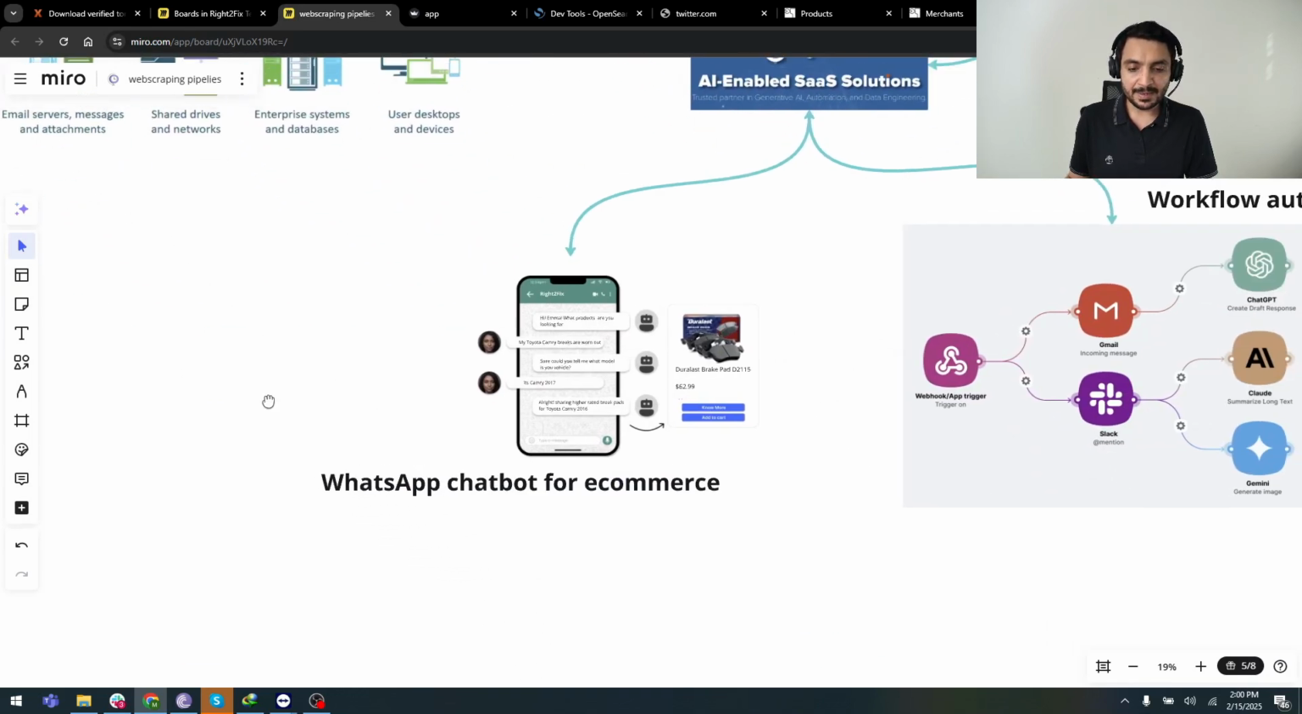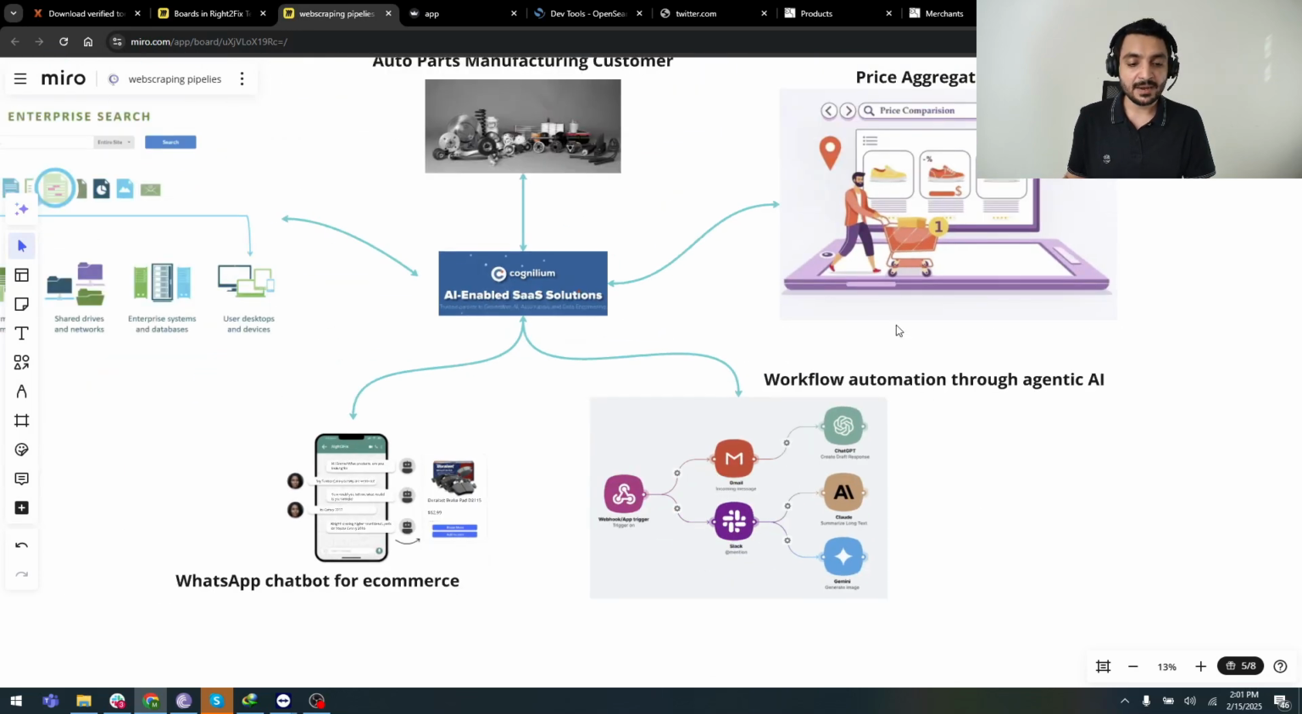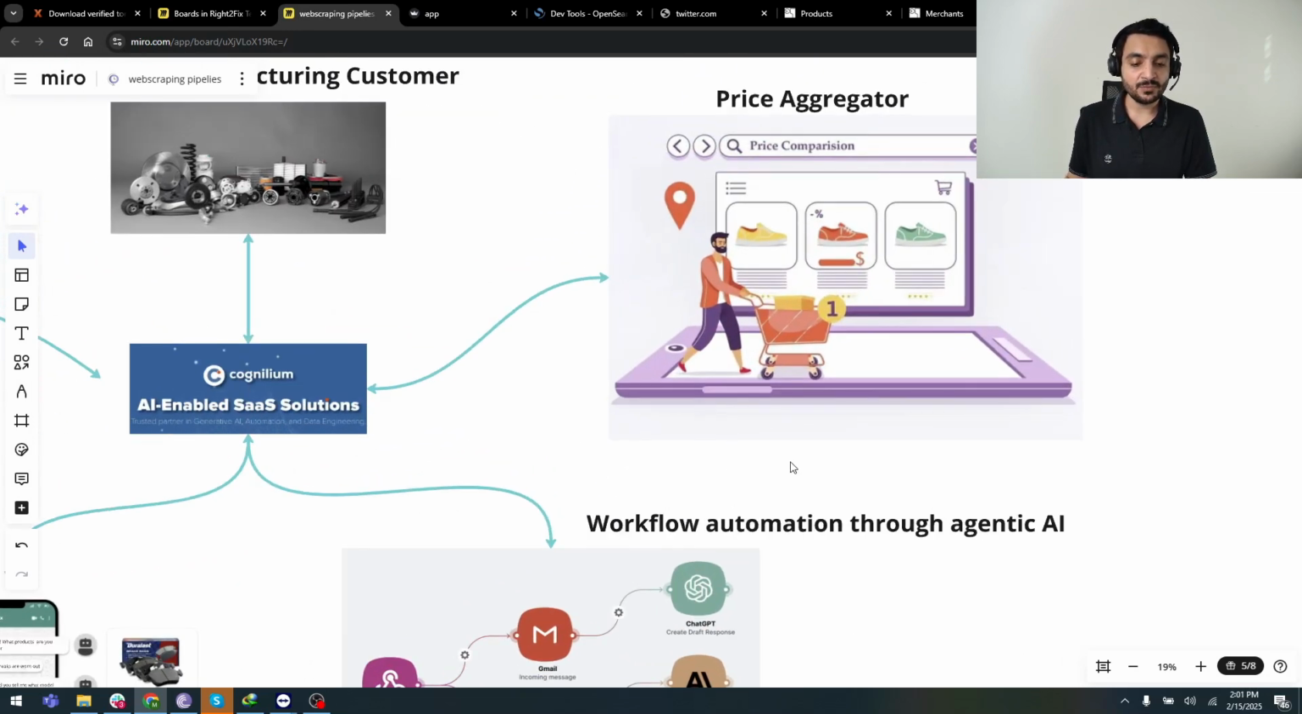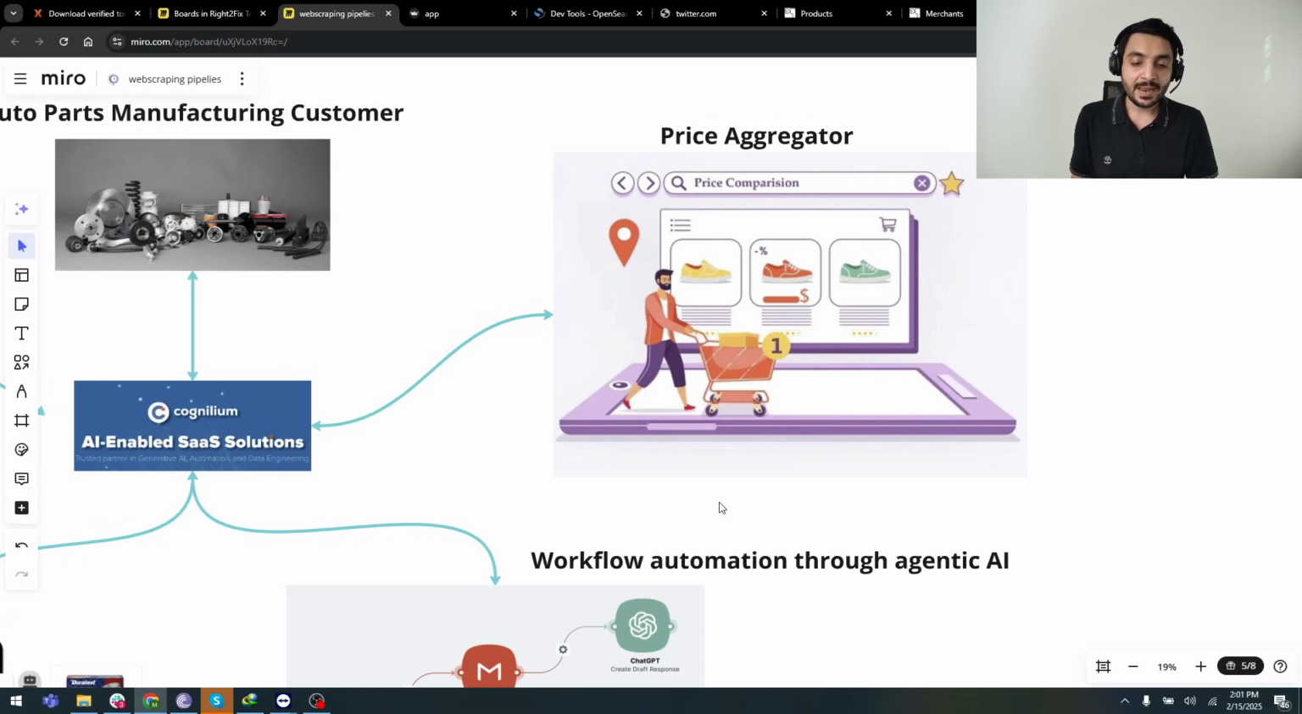Then we are implementing a WhatsApp-based chat interface. It's an agentic chat application that relies on RAG. And then finally, which is the topic of this video, the price aggregator. It's a massive data engineering project where we are extracting data from about 20 retail giants: Amazon, Walmart, eBay, and some of the major players in the automotive parts industry, Advanced Auto, O'Reilly, and AutoZone.